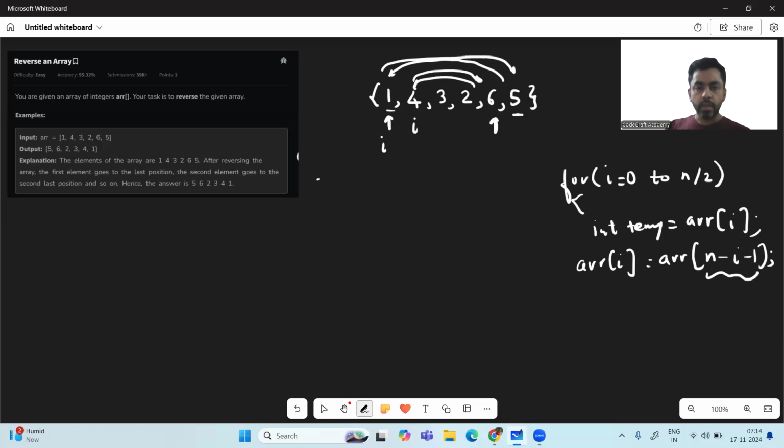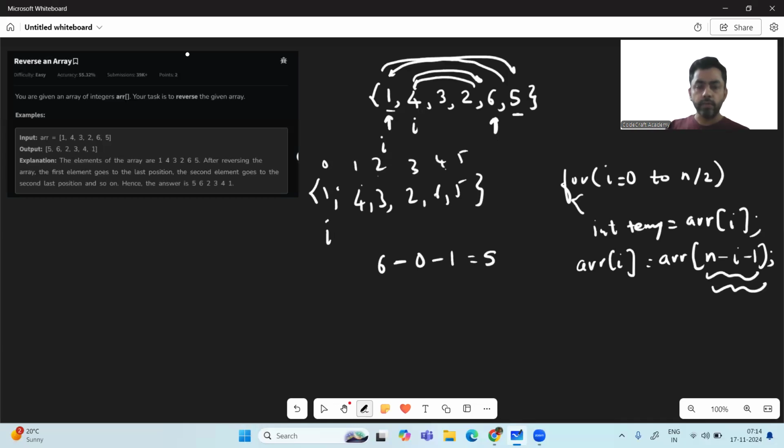For example, if our array is 1, 4, 3, 2, 6, 5, this is our original array. If i is here, what is n minus i minus 1 going to give us? n is 6 elements, 6 minus i, where i is 0, minus 1, gives 5. What is the fifth position? 0, 1, 2, 3, 4, and 5. The fifth position is this one, so this is our second pointer.